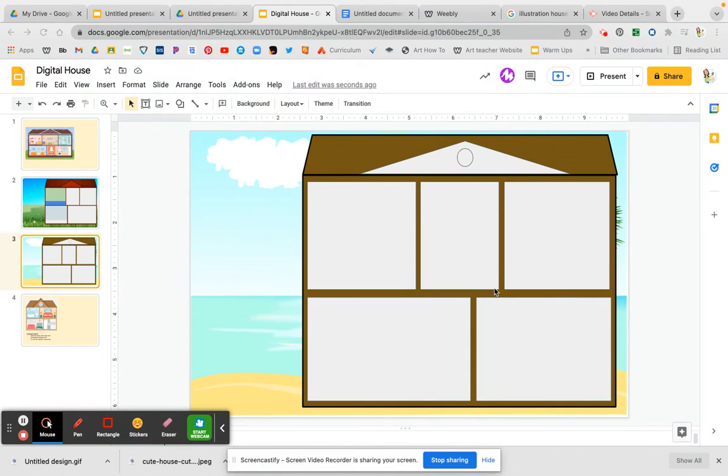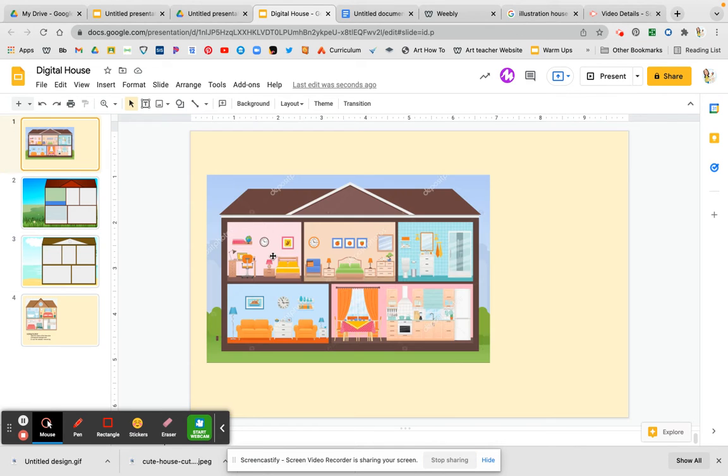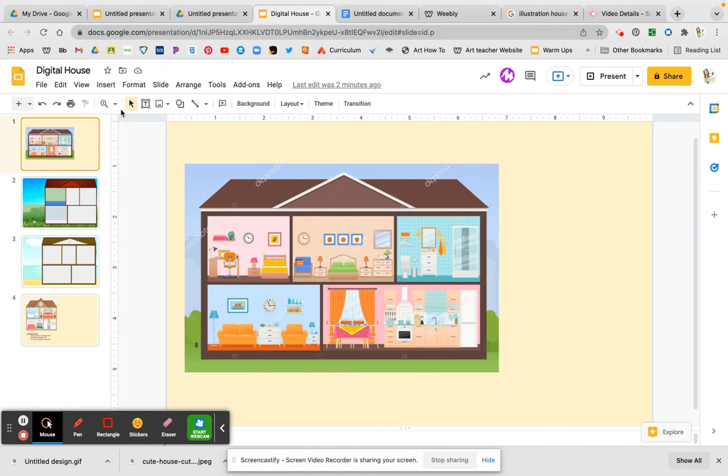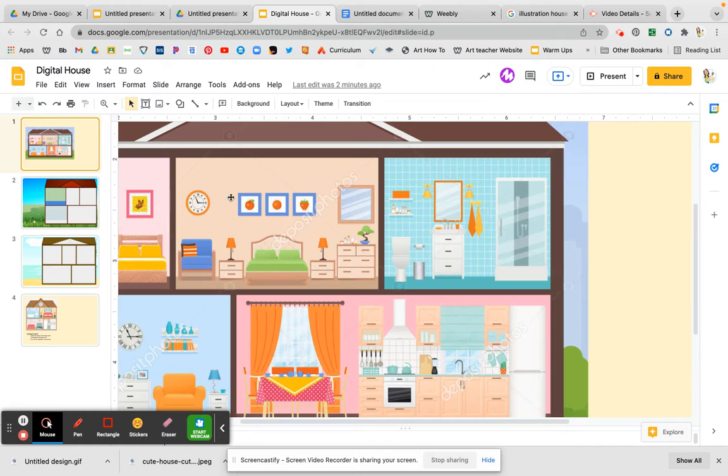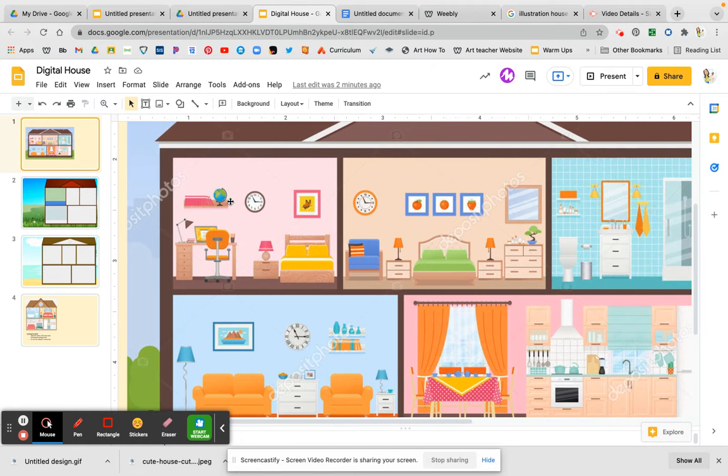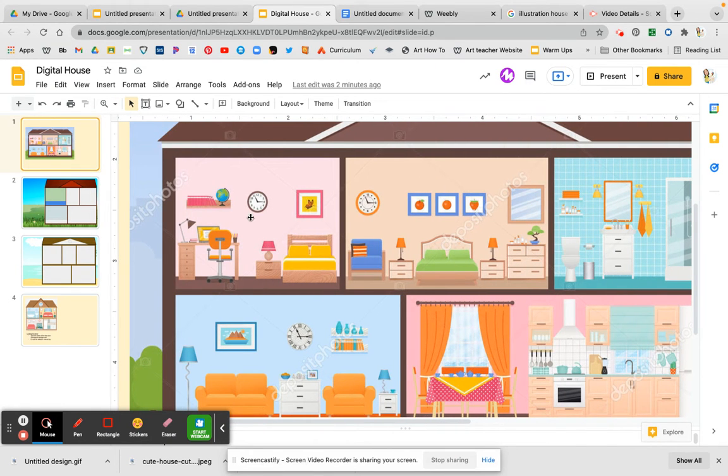Okay, now that you have your house all designed out and where you want everything to be, what we need to do is go in and decide what is going to be in each room. As you can see from here, I'm going to zoom in. Zoom in is probably going to be your best friend at this point, because you want to get in nice and close to each individual room.